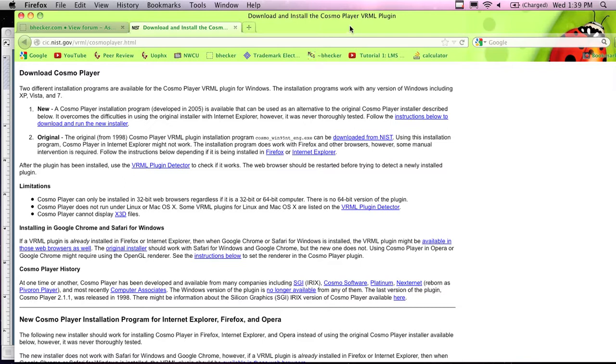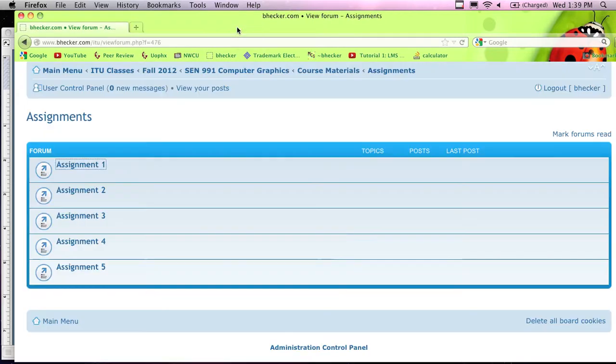There's about 5 other plugins out there. You might find a plugin that you like better. And make sure that you're supporting VRML, and it's 2.0, which is the current version of the plugin.